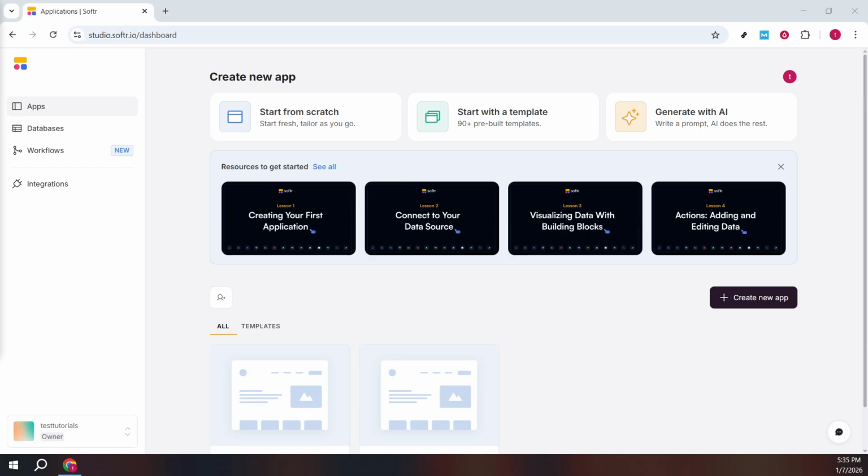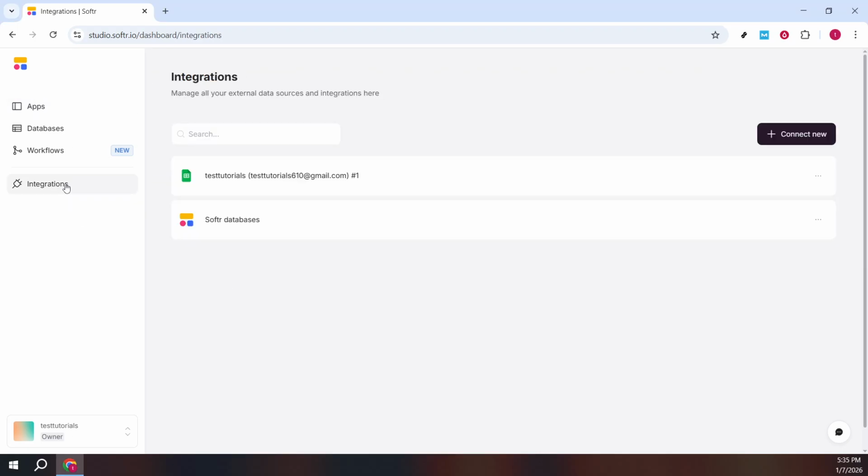Begin inside your Softr workspace on the application's dashboard. From here, head to the integrations area. This is the central place where you link external tools to Softr so your app can securely exchange data without manual copy-paste. Once you're in integrations, choose Connect New.